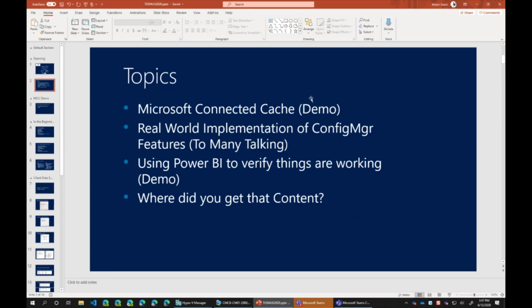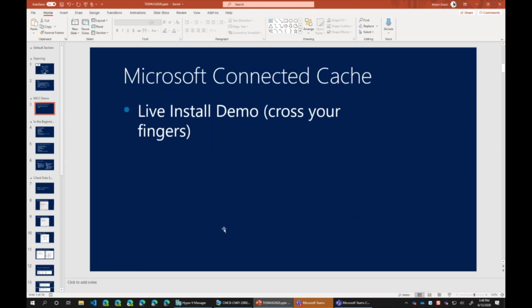Then I'm going to talk through my experience with all the things we've been able to implement in the Config Manager space and Intune space as a result of COVID and working from home. And then we'll go through some Power BI and just data content related things. So talking about validating the data, the things that we're turning on in Config Manager, specifically looking at work from home scenarios. So are our clients really pulling data from where we told them to pull it from? So I will get started here.